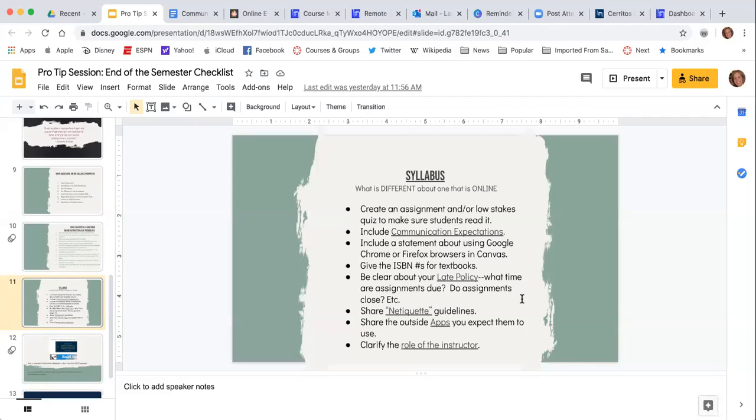And every teacher is a little bit different, so it's really important that you're clear about what you expect. I share netiquette guidelines. I share a page about the outside apps or tools that I expect them to use besides Canvas. And I also clarify the role of the instructor, like what I see my role as in supporting them.